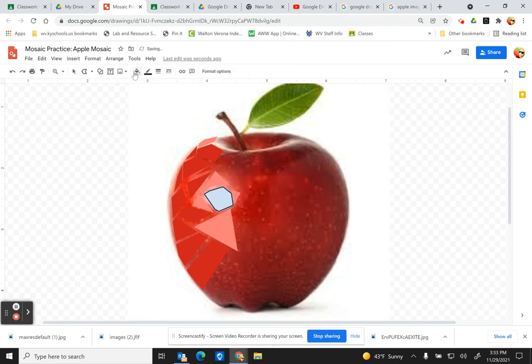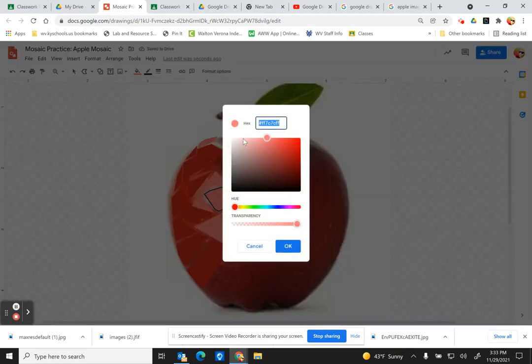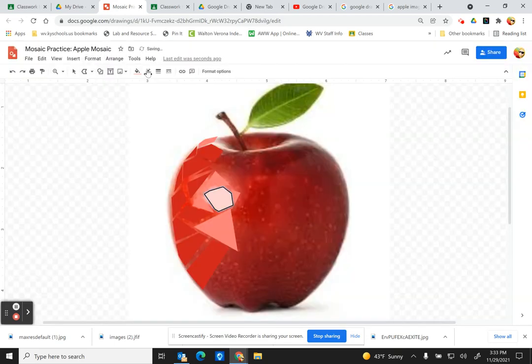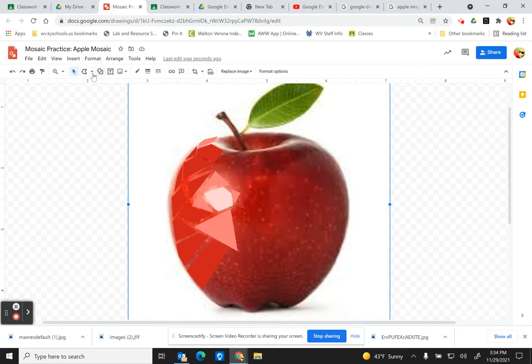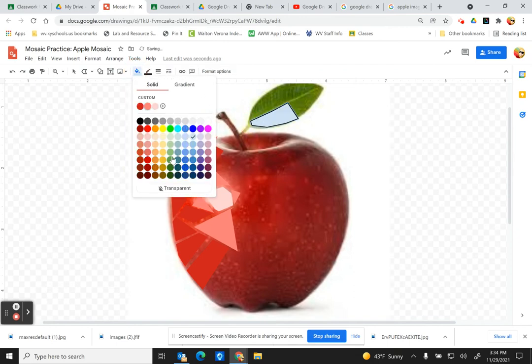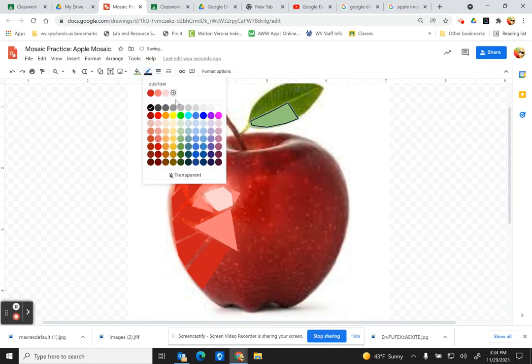I'm going to make this a really super bright color. So I'll go to my custom shape, make a really bright one. Okay, get rid of my outline and so on. So I'm going to continue this process until I have completed the whole thing. Of course, I want to also do some mosaics on the leaf. So I would use my polyline tool to create some green shapes up here. Again, the smaller and more frequently you make new shapes, the better it's going to look.